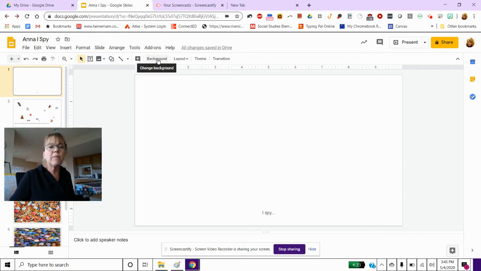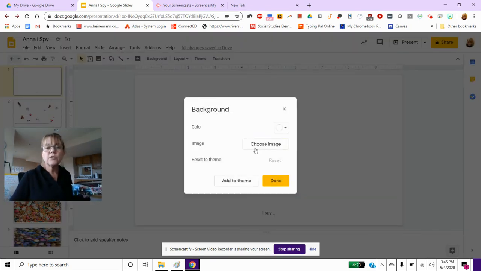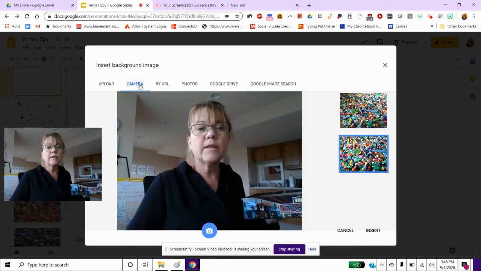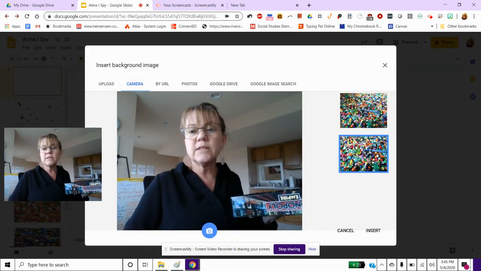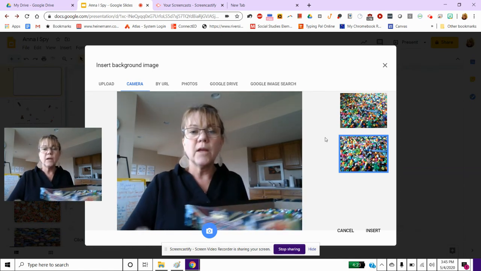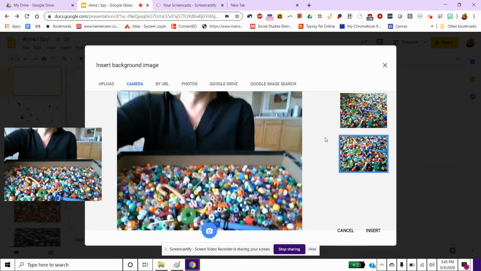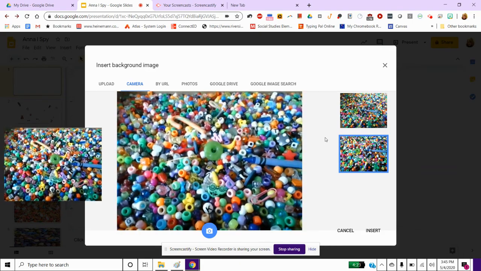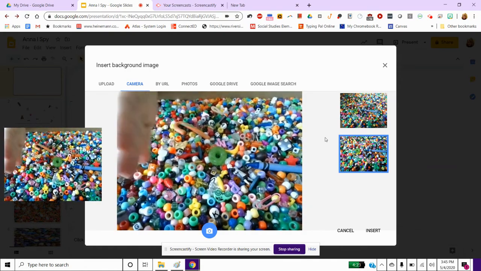I'm going to make it my background. So for my background, choose the image. We're going to hit the camera right there. These are ones that I experimented with. So I'm going to show you how to do a new one. You're going to tilt your camera or your computer a little bit down. And now you can see how much of this is going to be in here.